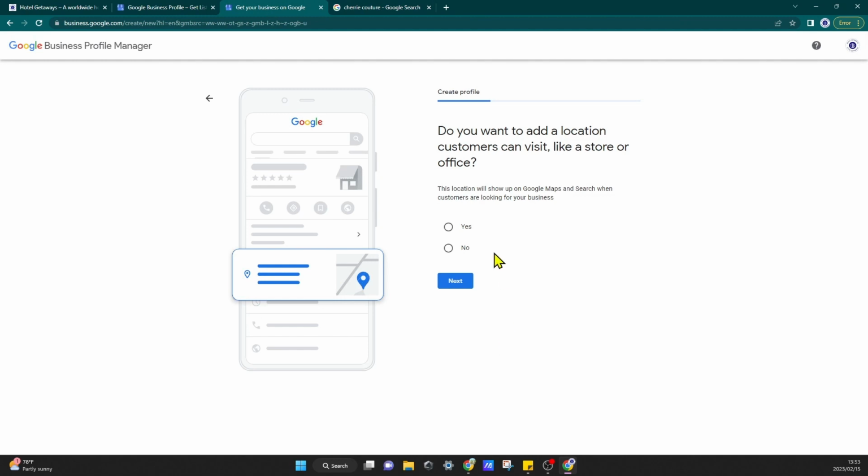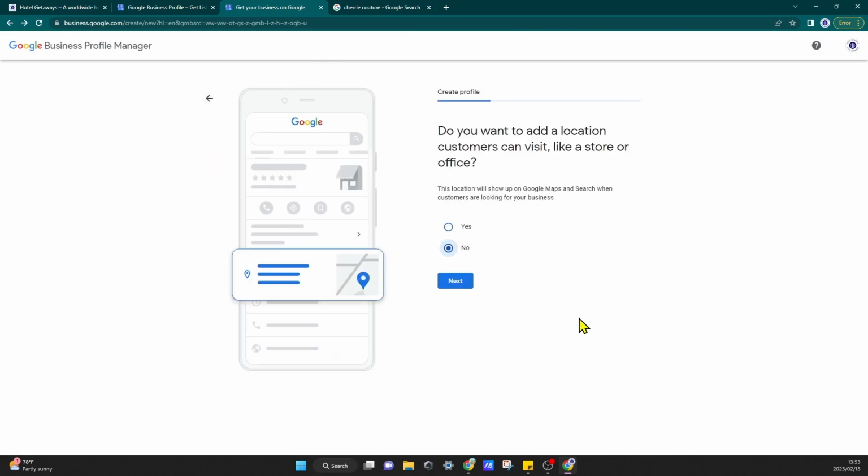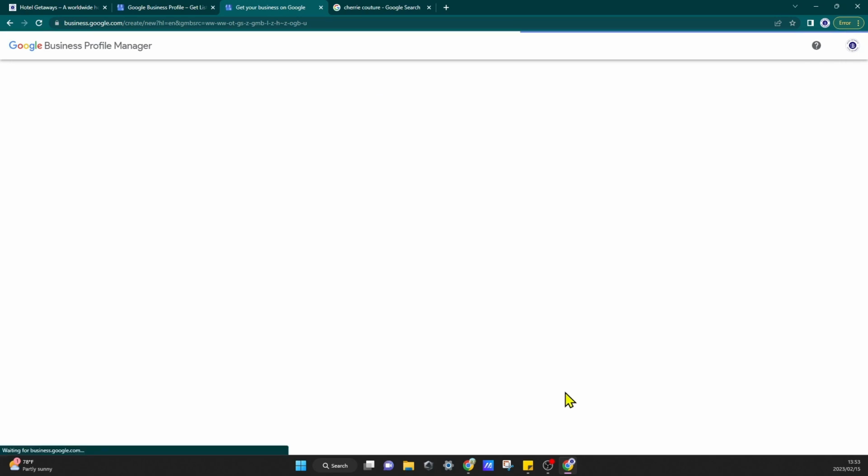But for me, the business that I'm setting up now will not have a physical location, so I will just go ahead and click on no. If I do click on yes, I'll just take you through it. It's just going to ask you for your address, and you can put that in over there, and that will be highlighted on Google Maps. So for me, I'm just going to say no because it's an online business.